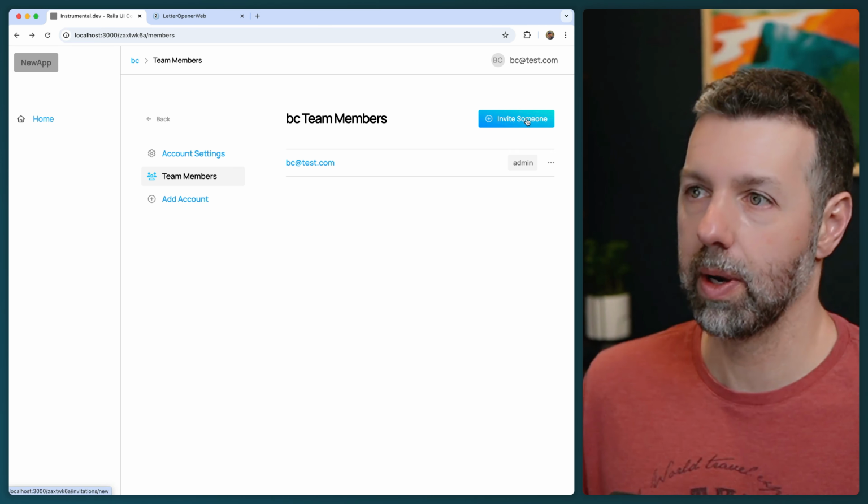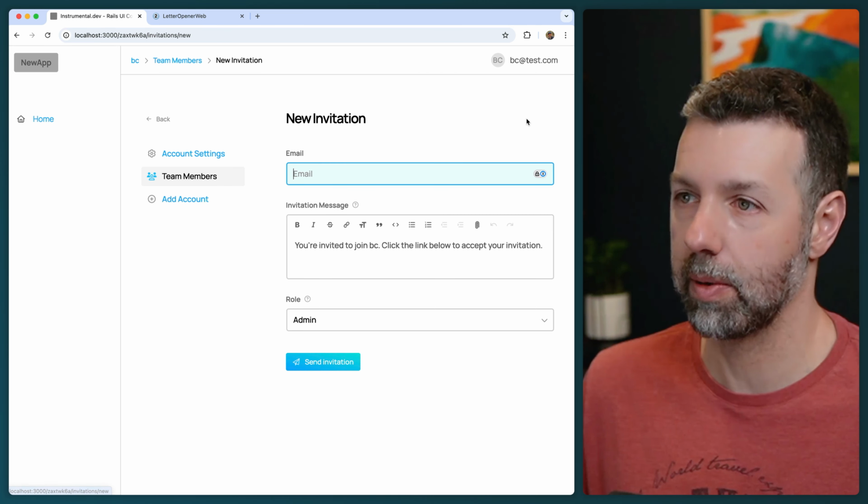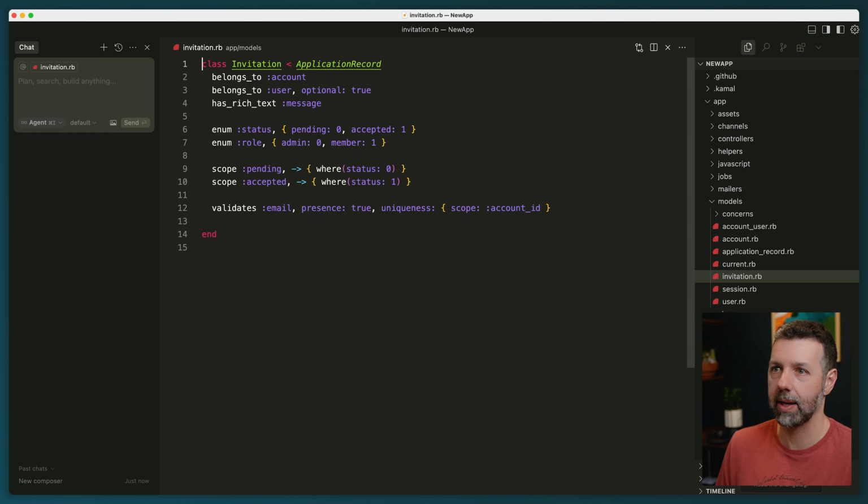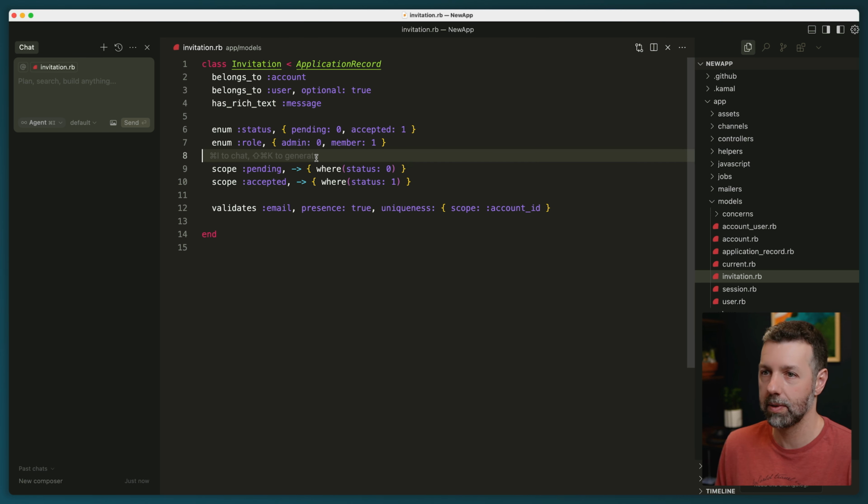Okay, let's go into inviting. So if I invite someone, now we are in invitations. So if I look at the invitation model, invitations belong to an account. Invitations are their own model and table where we can manage and resend invitations. And we can also check the status of whether it's pending or whether it's been accepted and which role the person is going to be after they accept their invitation. We've got some scopes to look at that.